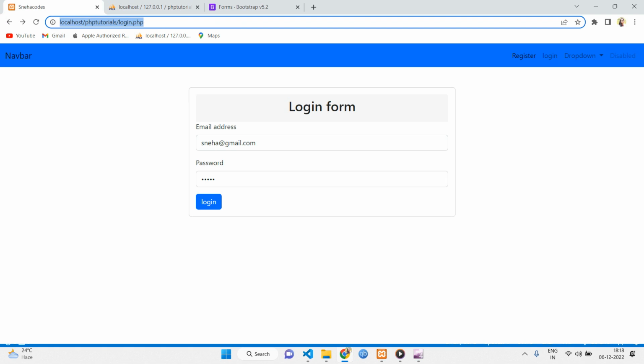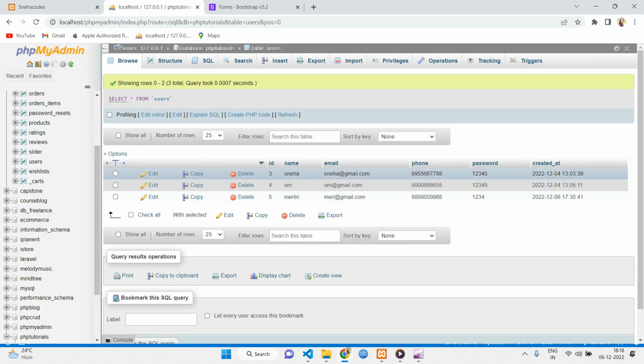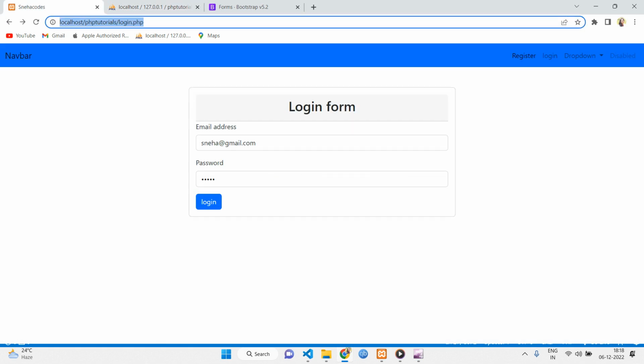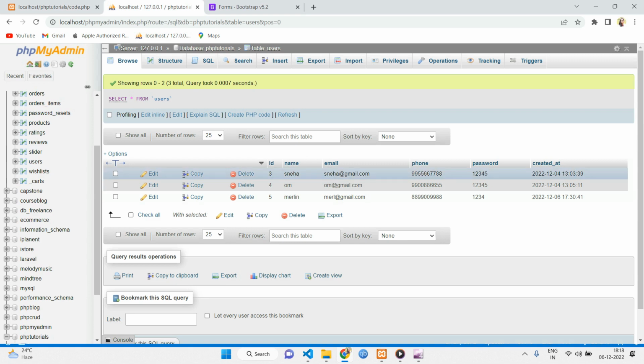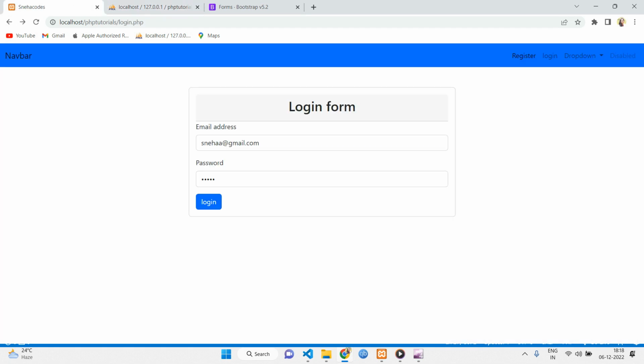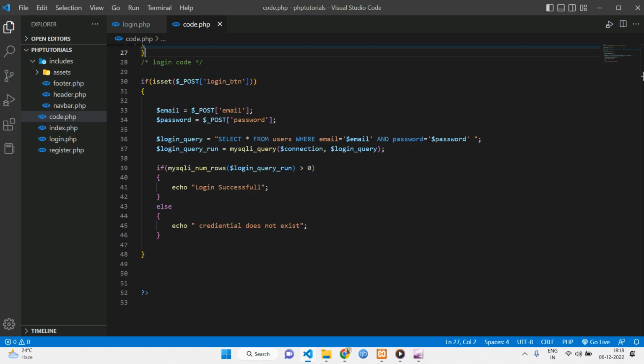And then coming back, we'll try with another credential which does not exist in the table. So I'm going to try with the same thing, and I will make a mistake here, and I'll give a double A and log in. So it is telling that the credential does not exist, whereas sneha with double A does not exist. Let's redirect back to the index page once logged in.